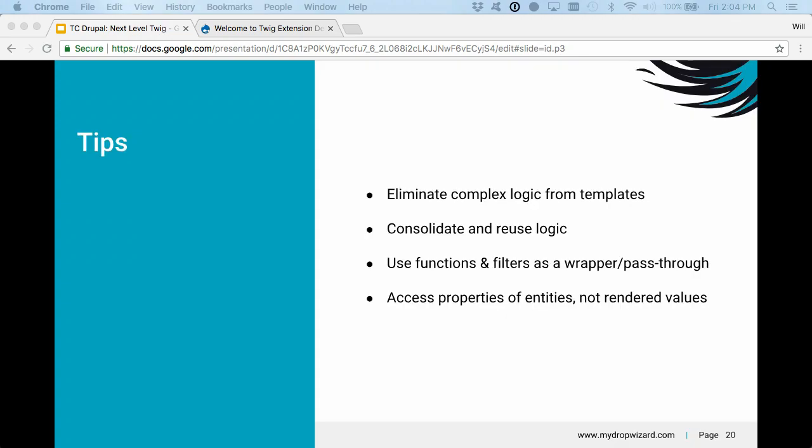Really, you're going to want to use these functions and filters to eliminate the complex logic from your templates. No more complicated ifs, if-else's, different cases, things like that. You can put a lot of that right into your Twig extension. And also, one of the probably best uses of it is to use them as a wrapper or a pass-through to some functionality that exists somewhere else. So, for instance, we're using it to basically just pass the values off to the date formatting service. We're not writing a date formatting computation into our service or into our Twig extension. We're actually just passing it off to an existing service.